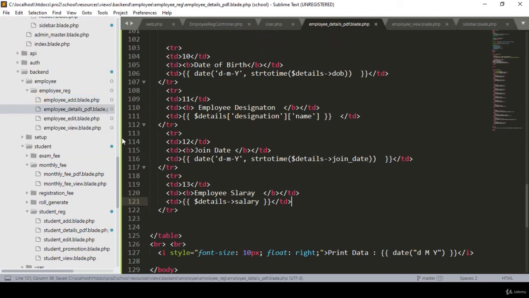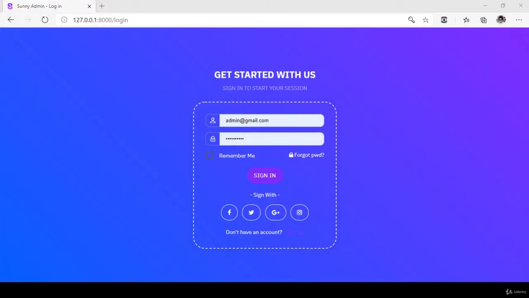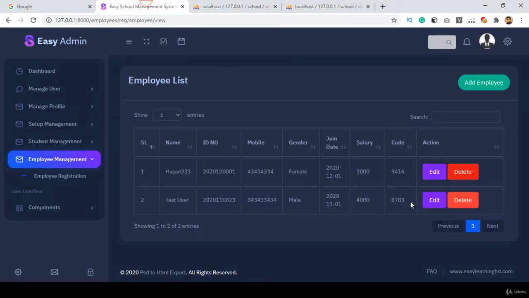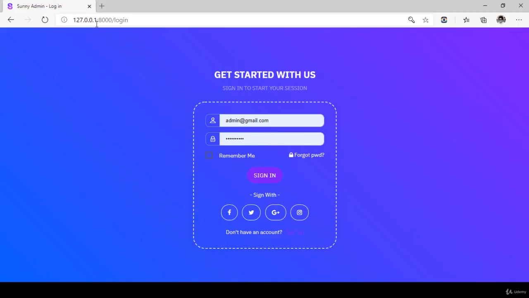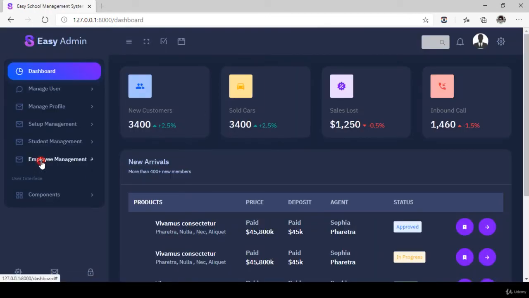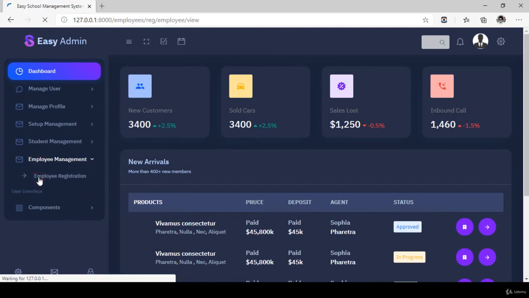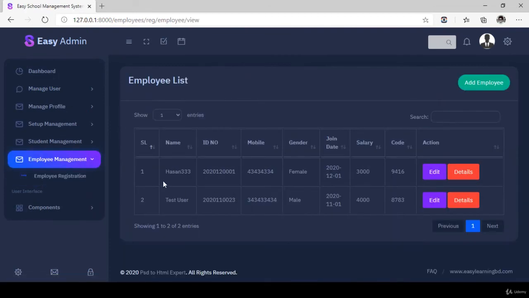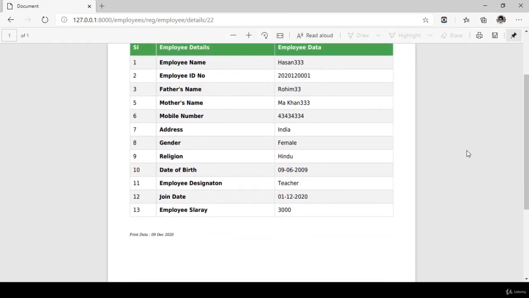If you now click on save all and go, right now, as I told you, there were some issues. So now you can see it's updated with the details. Now I want to check it in our other browser. So open it, and now here I click on login. Now that is our employee management, and I go to the employee registration. In the employee registration there is Hassan33, right? So now I click on details. Yes, you can see everything is great.